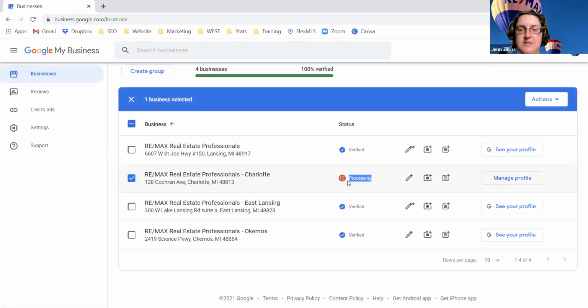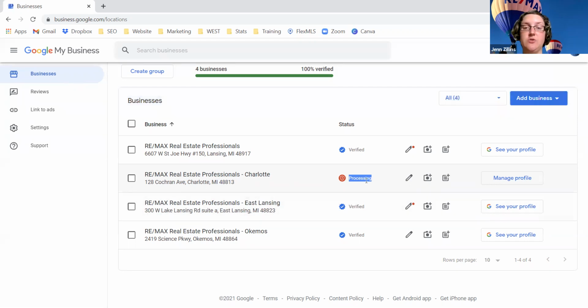It says processing. You'll need to wait about 24 to 72 hours for a physical person who works for Google to go in there and check to make sure everything looks good and that you're not spam. Then they'll change processing to verified, like this one says verified, but we're still in processing. The earliest turnaround I've seen is 24 hours, but again, it can take up to 72 hours. So you're looking at a few days for it to be created.